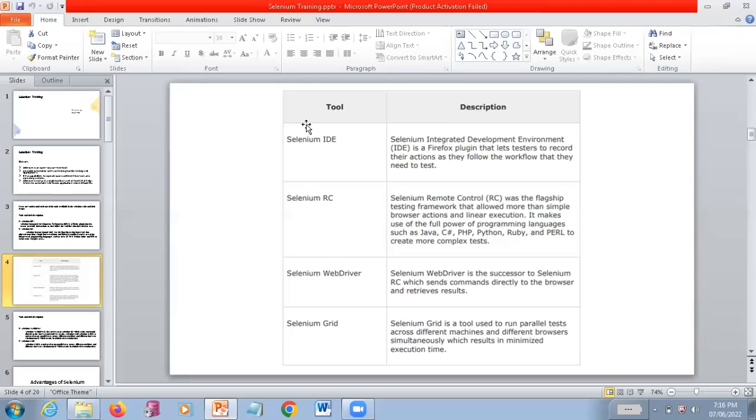You are just getting it right. Yes, yes. So that means here that is called Selenium IDE tool.